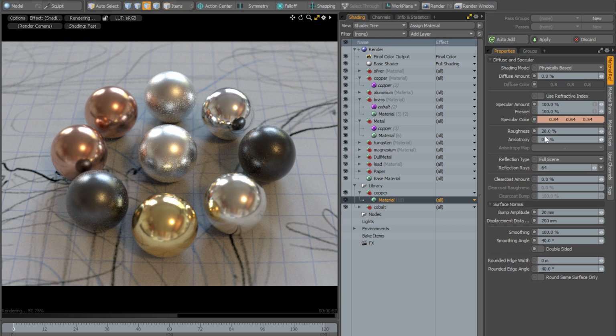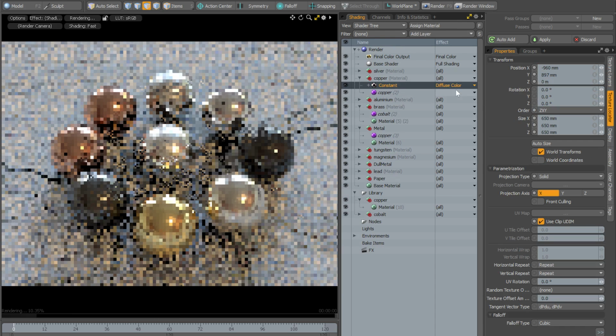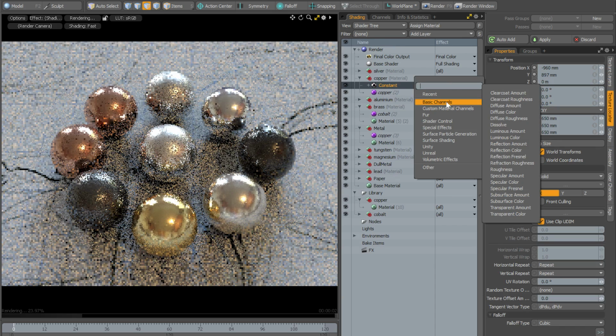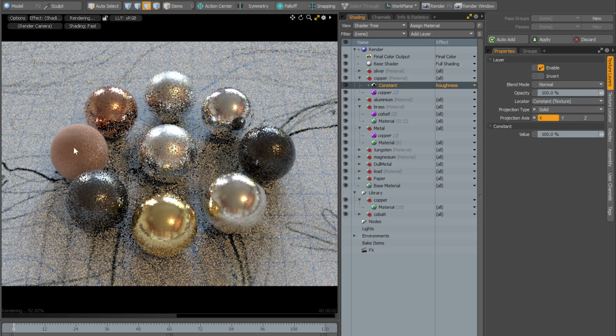So for example, I've reduced the roughness in both the copper materials to 20%, but if I go back to this one and add a constant layer and set that layer's effect to roughness, I can then individually control the roughness of this particular material in the scene, as you can see. So let's set that to 50, and you can see that both the copper materials have different levels of roughness.